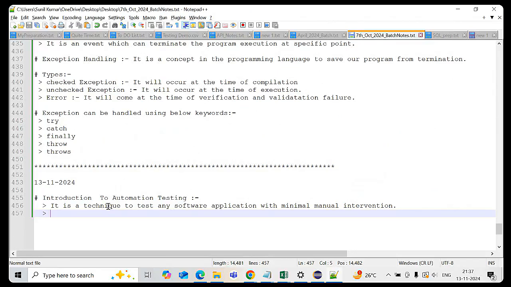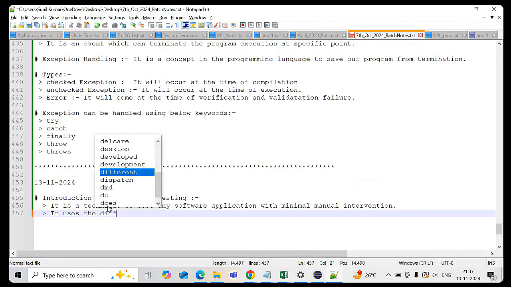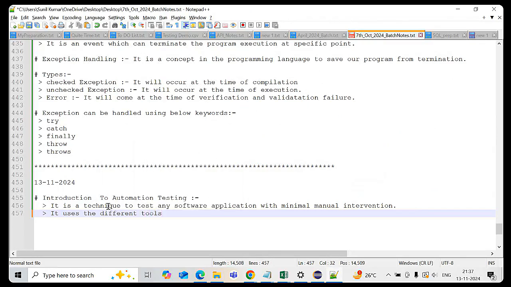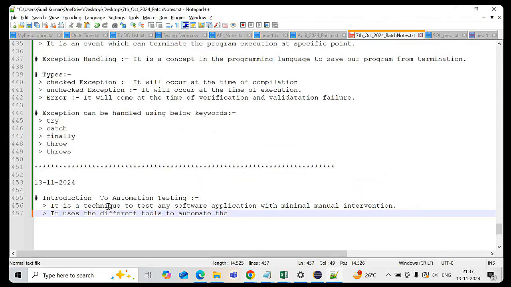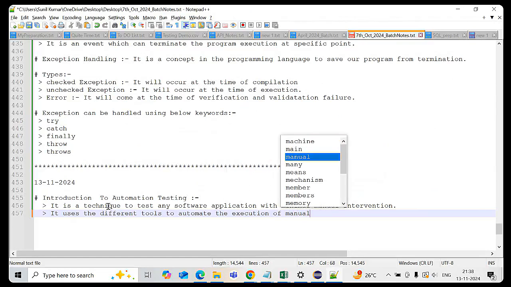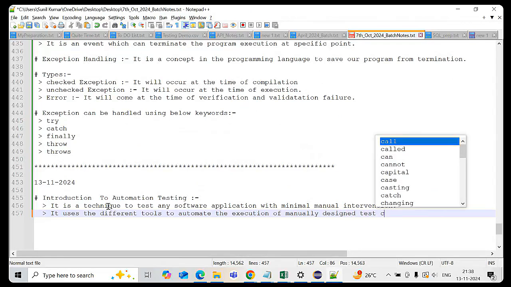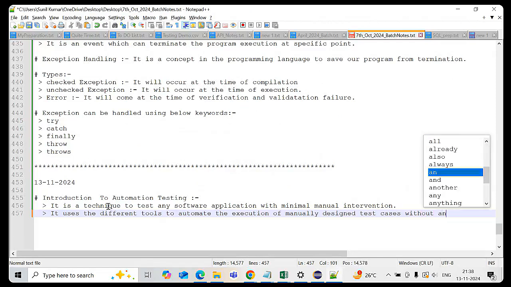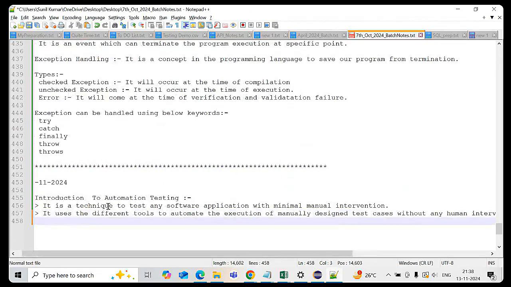Now, it uses different tools to automate the execution of manually designed test cases without any human intervention, right? So that is the automation part.